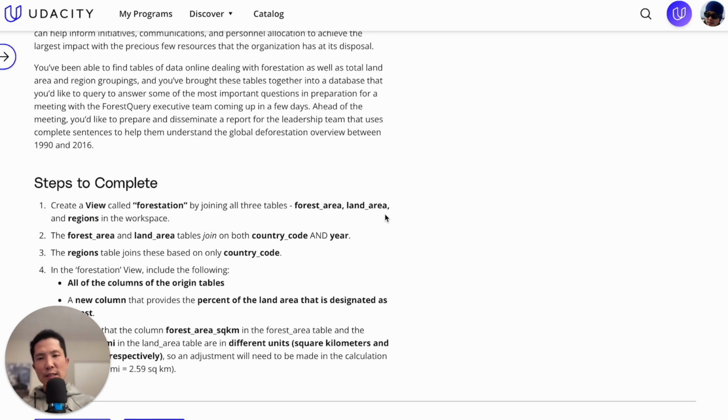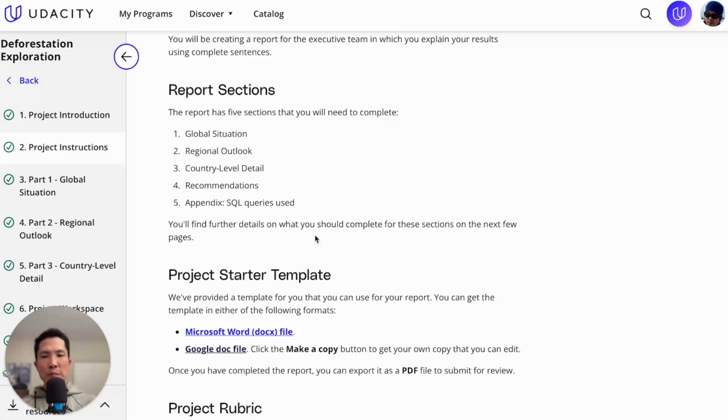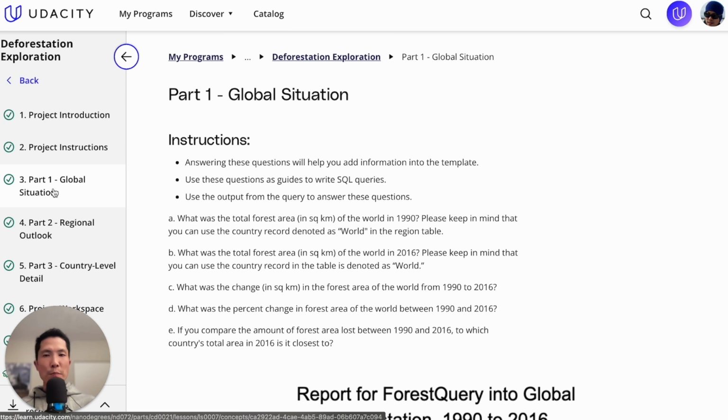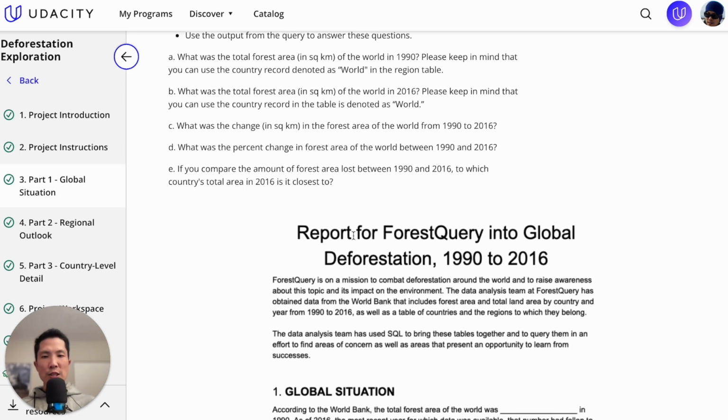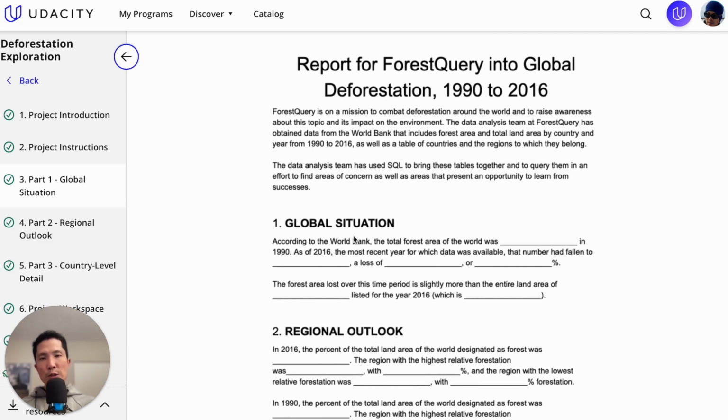The very first task is to create a view from which you're going to apply all the knowledge and skills in order to extract the specific insights to complete this report. There are some instructions to follow here. You will need to download a specific template in order to complete this project. And here, in this part 1, 2, 3, is a screenshot of how this template looks. The goal for you is to create the specific queries that generate the results in order to complete this task.